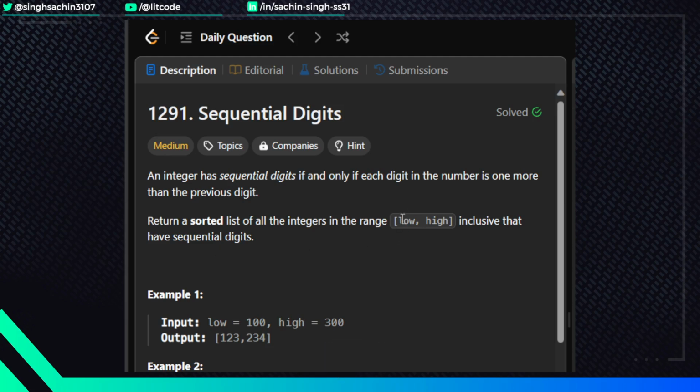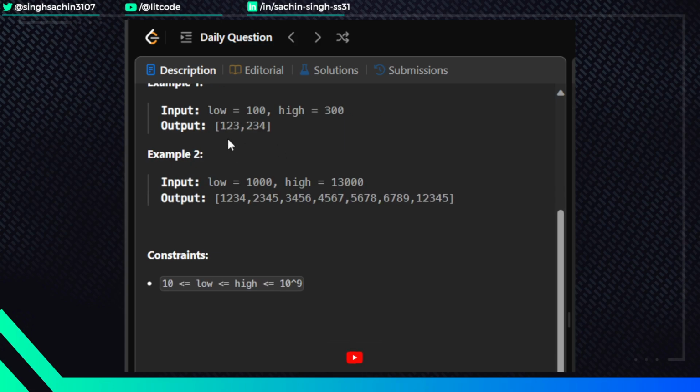Got it. So basically we'll have to figure out all the sequential numbers between this range, and we have to get the sorted list of that. For example, over here they have given that low is 100 and high is 300. So the sequential digits between these two ranges are 1 2 3 and 2 3 4.